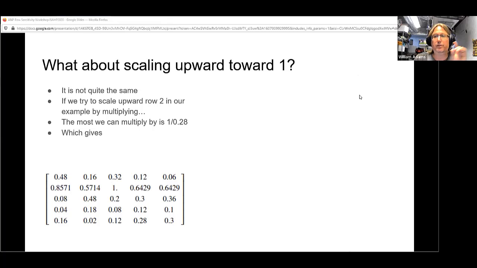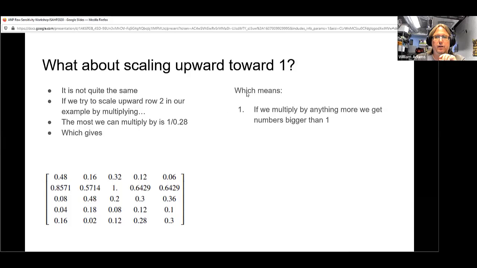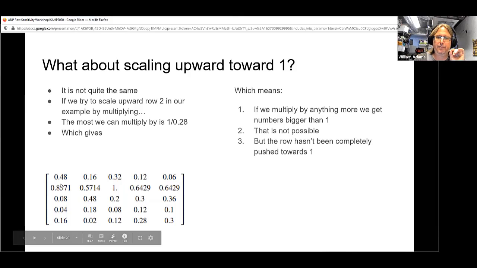Yes, Pearson, scaling down doesn't have much impact, almost always. Occasionally it has some. Scaling upwards always has more impact. But when I tried to scale upward, if I tried to naively do the same thing I did before, I get a problem. I can't make this whole row go towards 1 this way. So if I multiply anything by anything more than that, I get a number bigger than 1, which is not possible, but the row hasn't been completely pushed towards 1 to make it the most important.